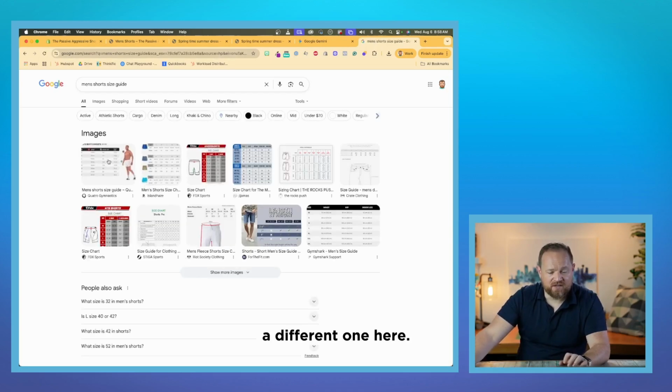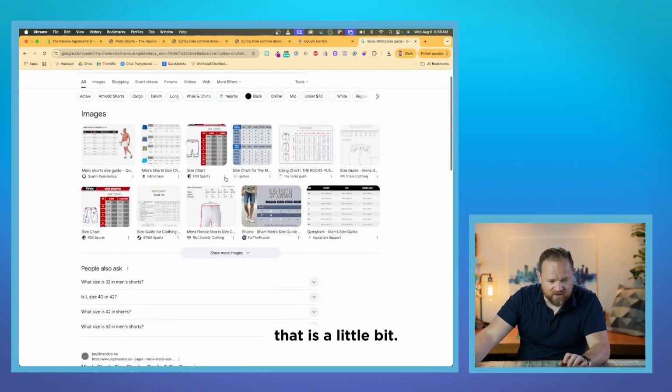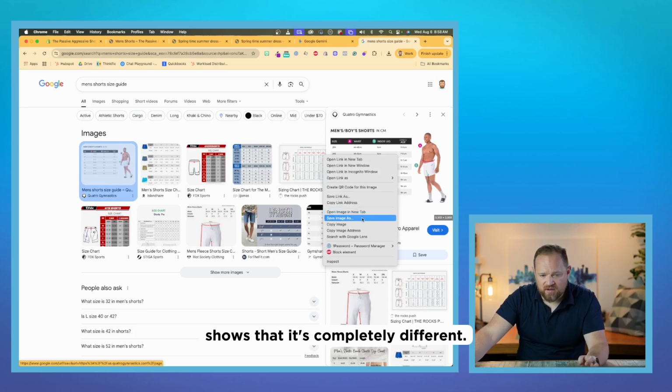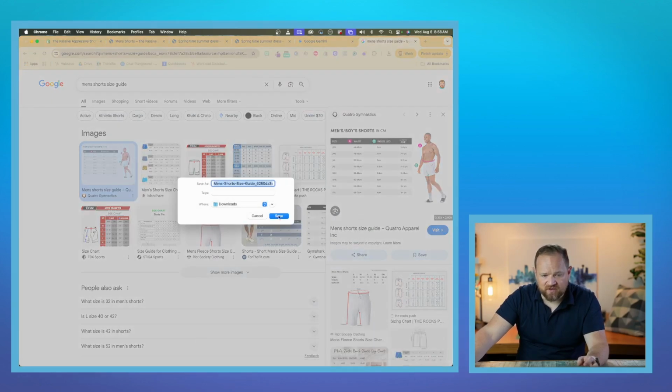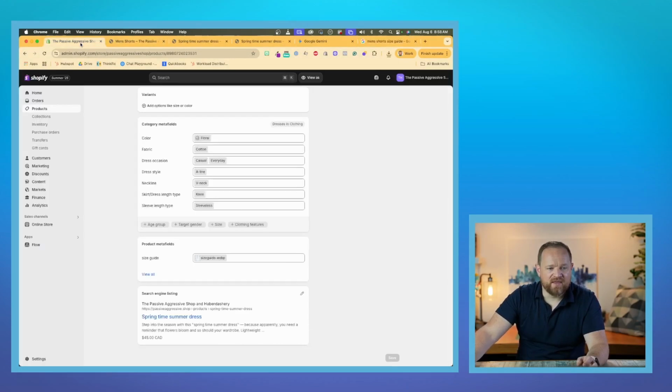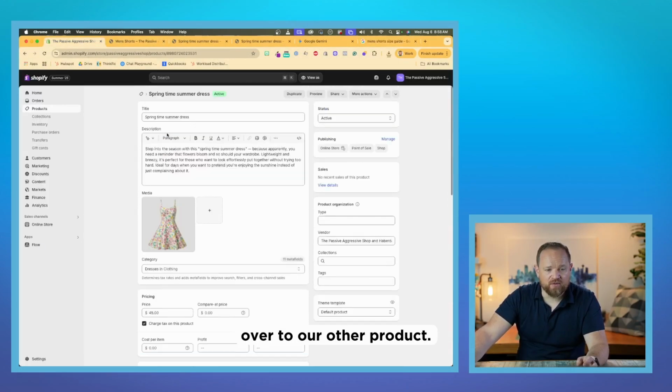We're going to grab a different one here. Let's go something that is a little bit, well, we'll do this one here because it shows that it's completely different. So we're going to save that one there. Okay, great. And then we're going to go over to our other product.